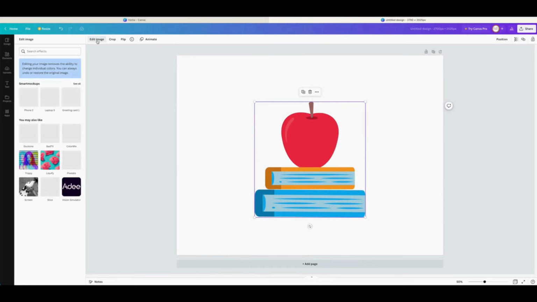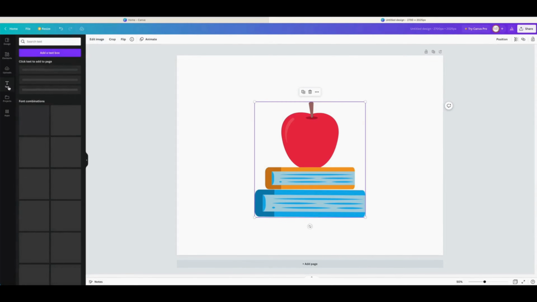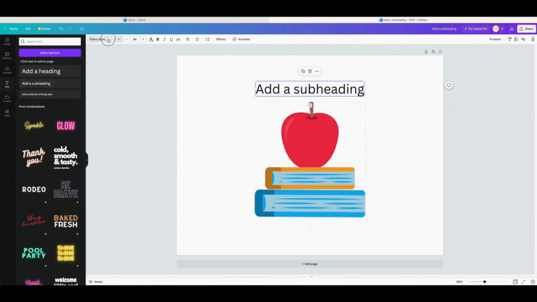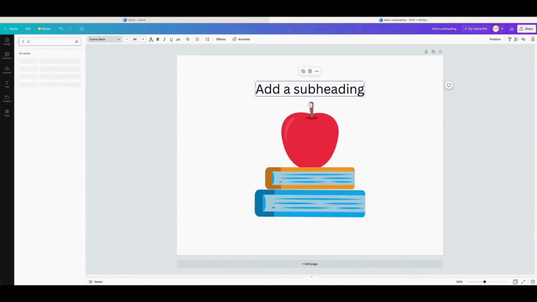The next thing I'm going to do is add some text. On the left-hand side, click on the text button. Retro designs are in right now, so I want to use a retro font. A popular retro font that I like to use is called, I think it's Nectarine.